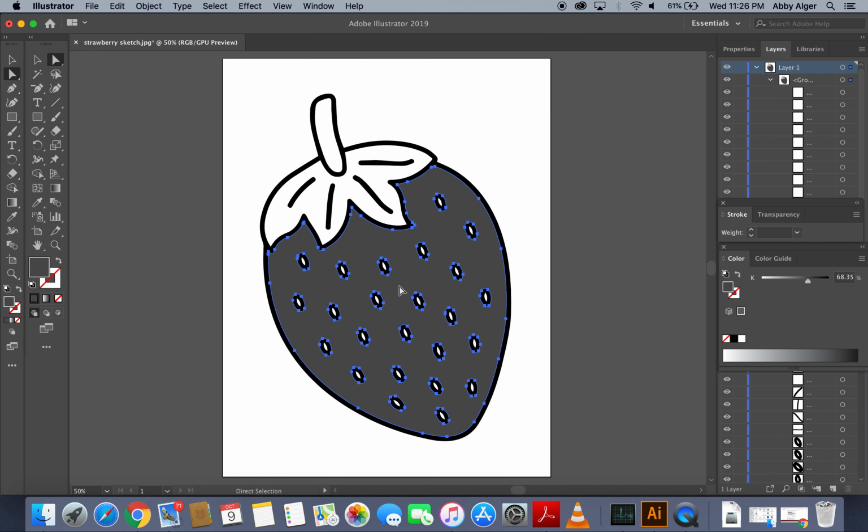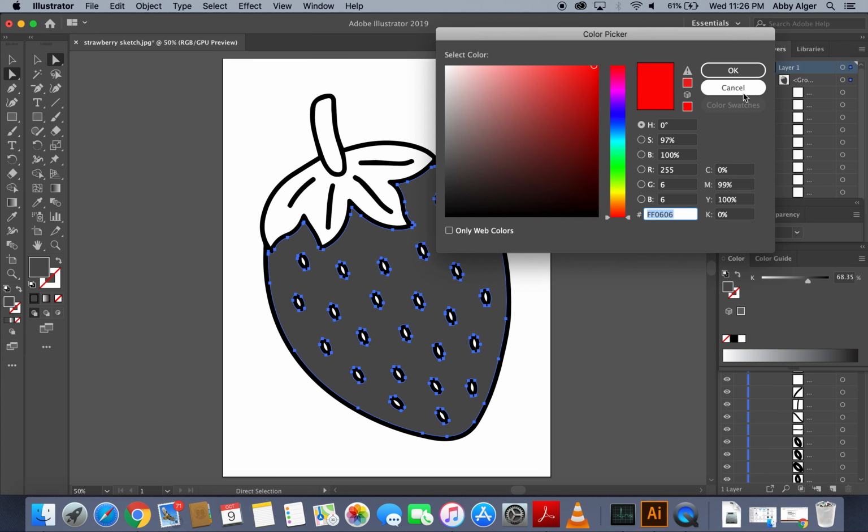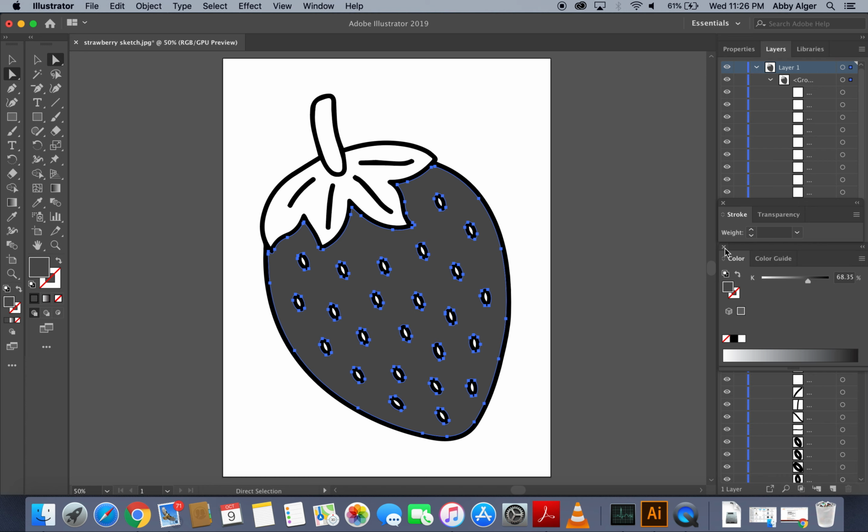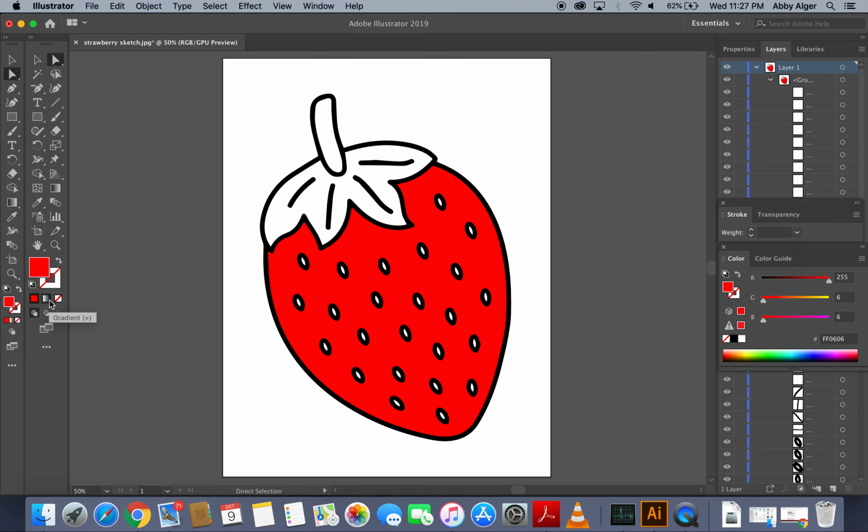Now notice right now it goes gray. The reason that happens is because when you go to your color swatches, it's on grayscale. So you'll need to change that to RGB or CMYK, either one. Now that I've changed it to RGB, the color appears. There's a couple other options. If you want to make it look a little bit more realistic, I would suggest a gradient.